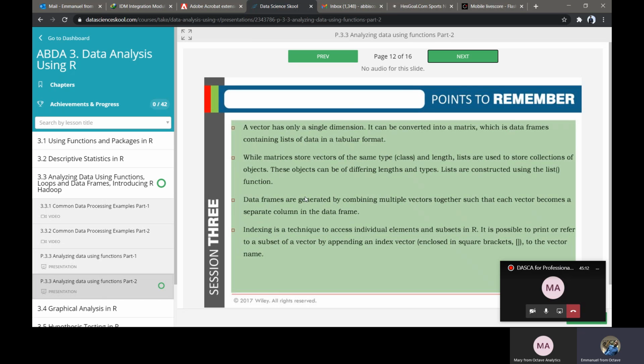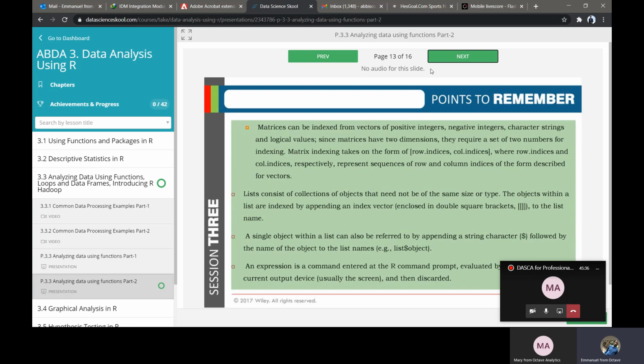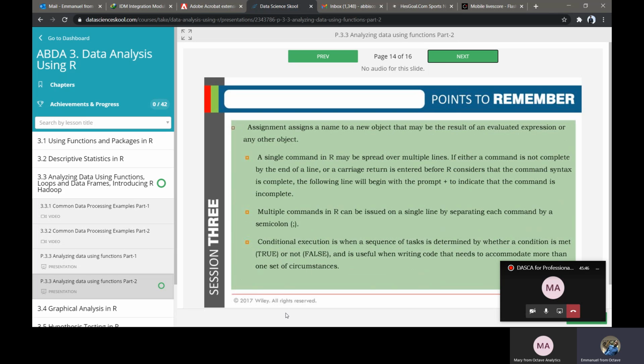We talked about vectors, matrices, data frames, indexing. They didn't really talk about data frames in this. I don't know whether they skipped it, but the way you index in matrices is the same way you index in data frames. So there is no difference. Also, we talked about lists. I didn't really talk about indexing with lists, but let me show you.